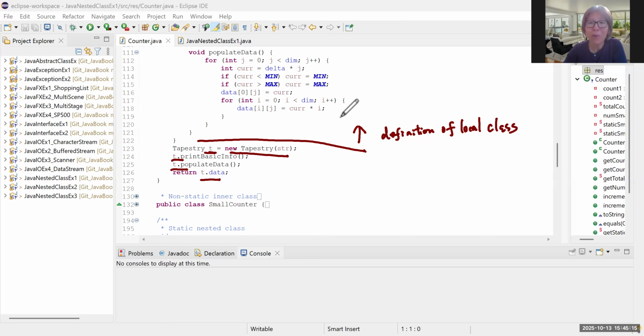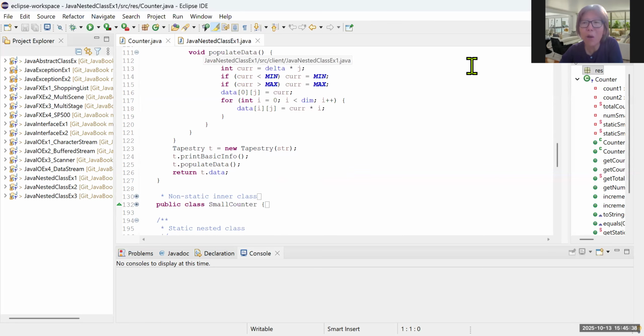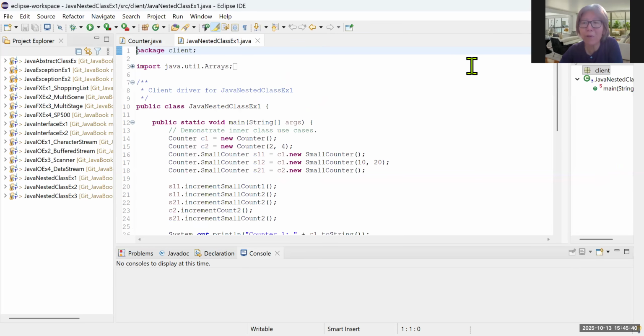You can see within it we define the class, and then we also call the constructor and then its respective methods. Okay. So that's regarding this method. It's the outer class member method. Okay. And then let's take a look at the driver part for our Counter class.